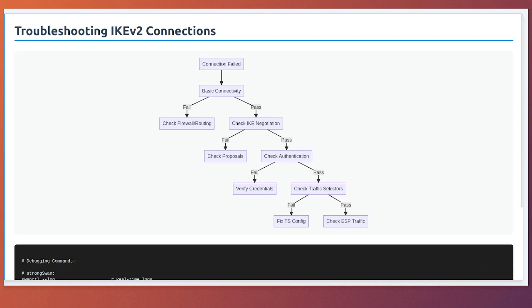The error messages might seem cryptic at first, but they usually point directly to the problem. Proposal mismatches are incredibly common. The initiator might propose AES 256 SHA 256 MODP 2048, but the responder only accepts AES 128 SHA 1 MODP 1024. The solution is to ensure at least one proposal matches on both sides. I always configure multiple proposals to improve interoperability. Start with the strongest algorithms and include more compatible options as fallbacks.